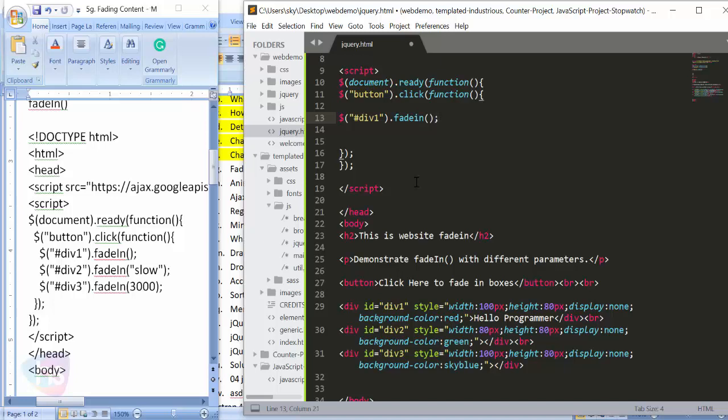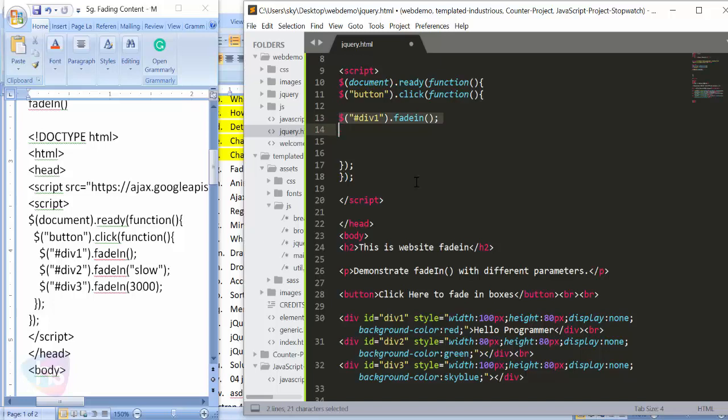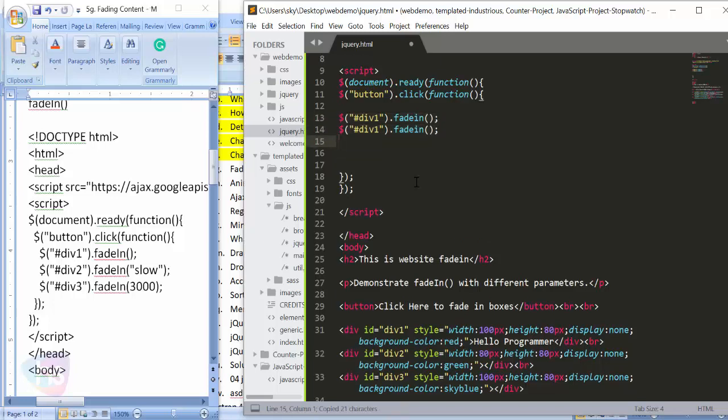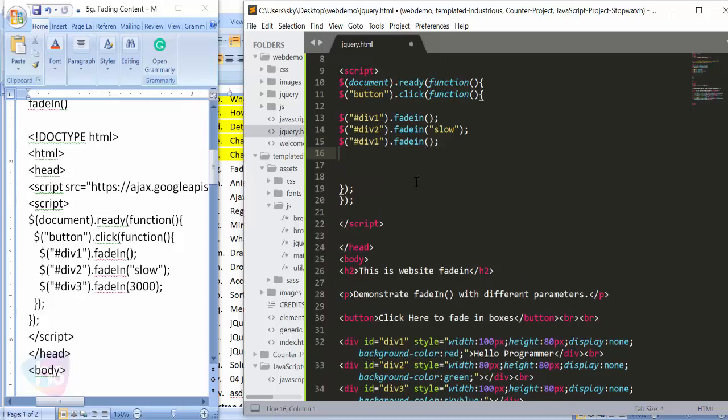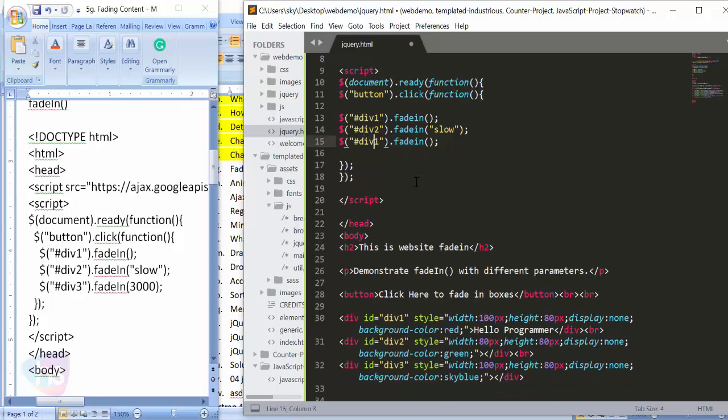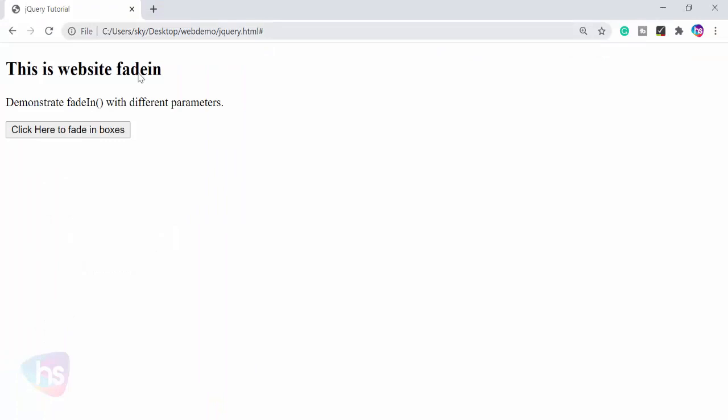Now for the second one, take a copy of the line, paste it over here, and change it to slow. It could be fast or a speed; in this case it is slow. And the third one, paste the line very simply. There we go. And for the third, adding 3000 milliseconds. Save it and run the form.